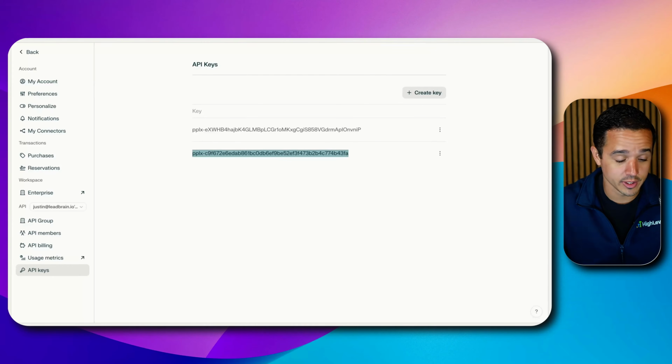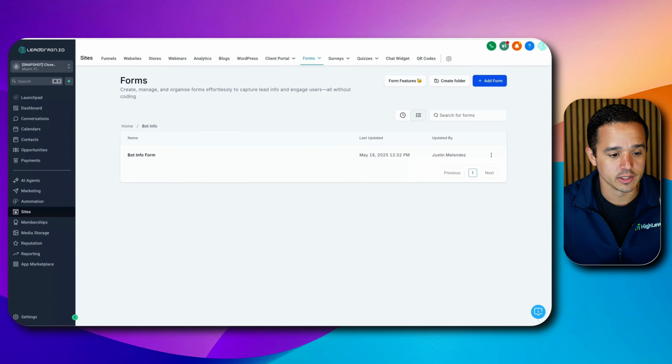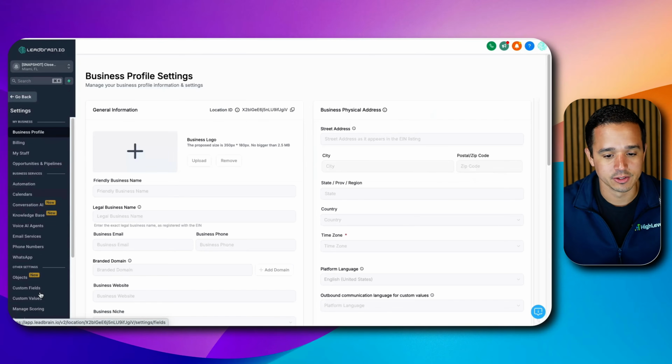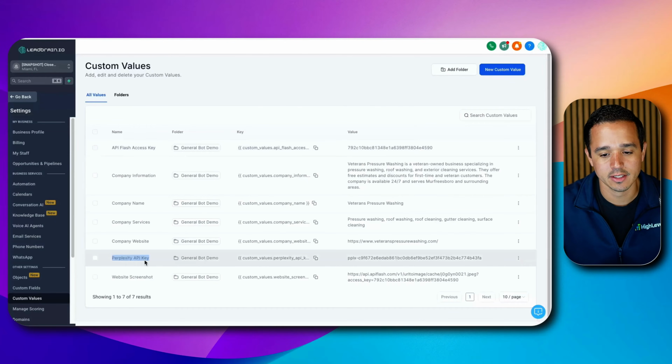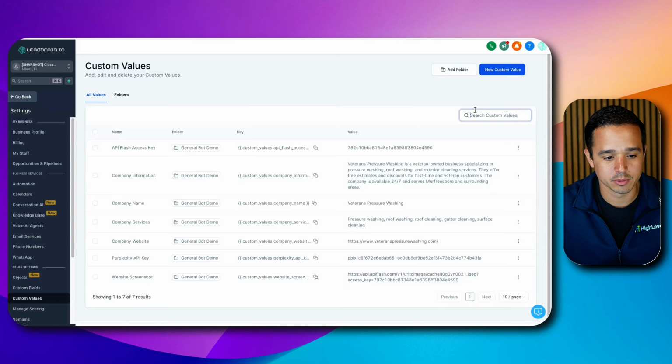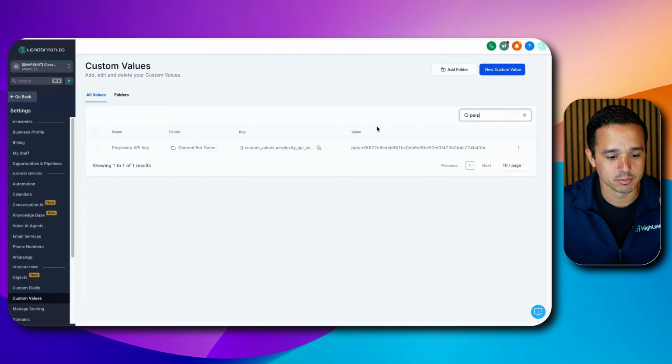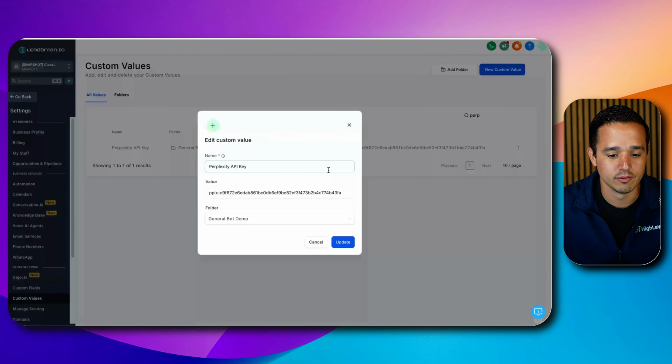So assuming you've already imported the snapshot, we're going to come over here into settings, custom values, and then inside of our custom values, we have a custom value named Perplexity API key. If you can't find it for some reason, just search Perplexity and you'll see it here. And all you need to do is edit and fill in your API key here. I already have it filled in, so we don't have to worry about it.